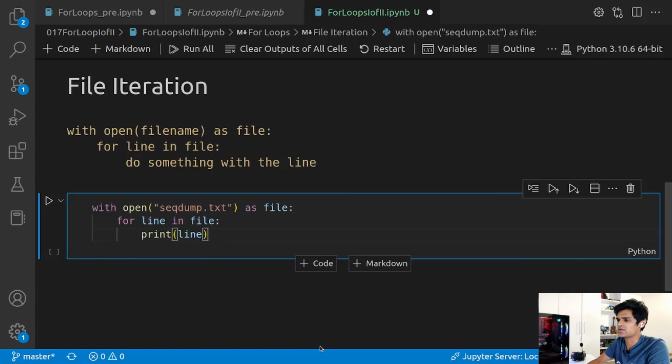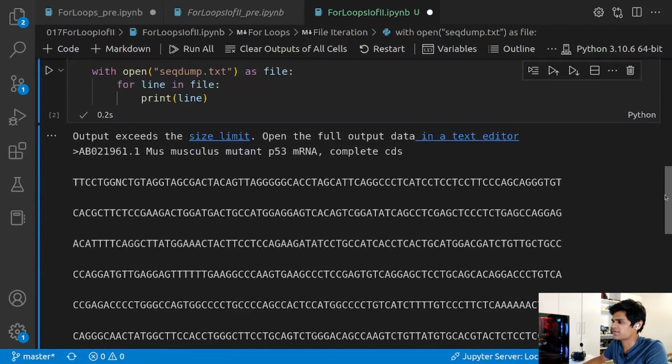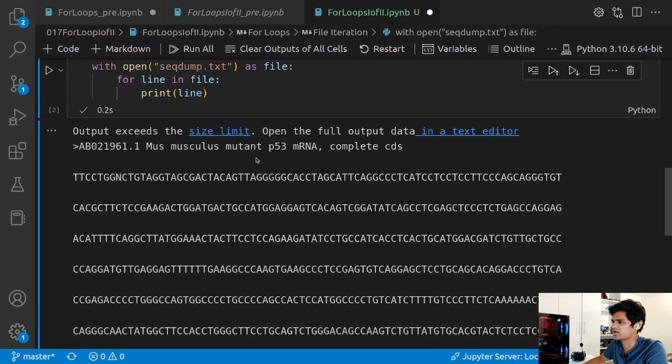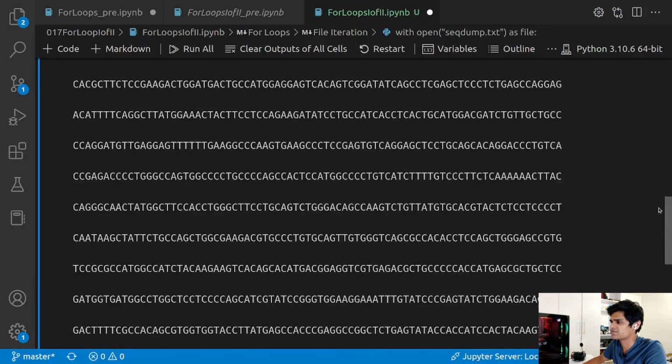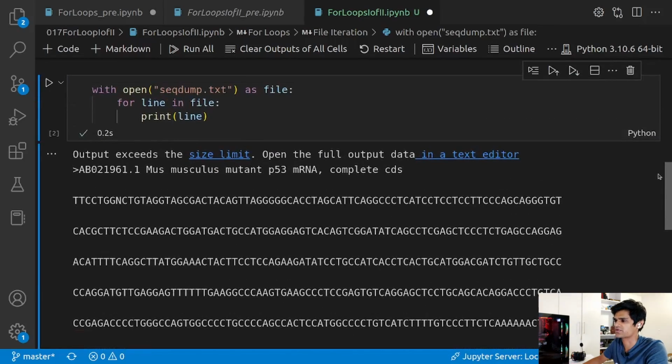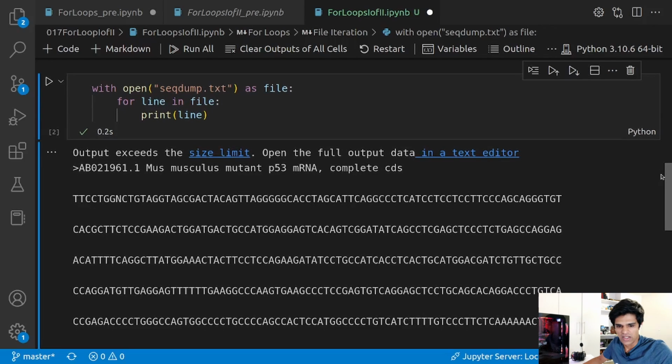All right, so let's run this block of code, and now you can see that the contents of the file are printed. It says our contents are exceeding the size limit, so only a limited number of lines are printed here. But in theory, if you run this and perform some sort of function, that function will be applied to all the lines in the file. All right, so that's pretty much it about file iteration.